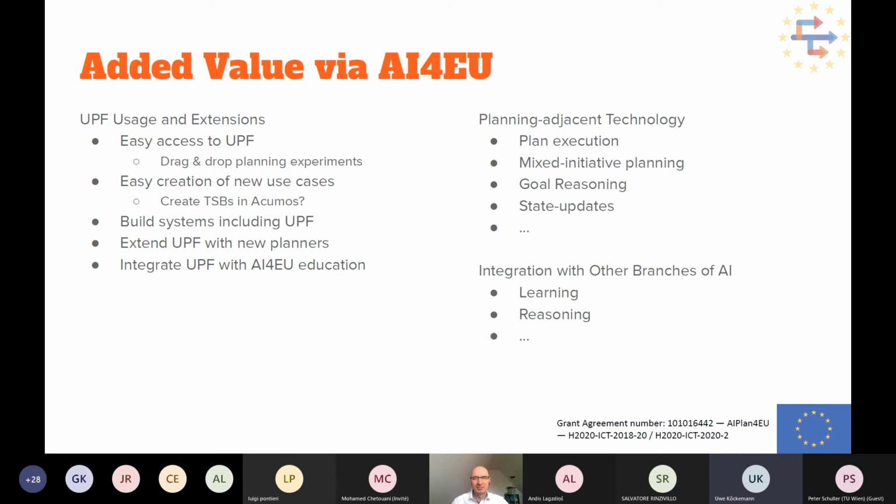The second part is integration with planning-adjacent technology, things like plan execution, for example, which we're not directly addressing in AI Plan for You. But if there are generic components for this, it could be something very easy to just bring together. Mixed initiative planning, which allows humans to plan together with an automated system, or things like goal reasoning to come up with reasonable goals for a planner, and state updates. And there are many other things that I'm potentially forgetting here.